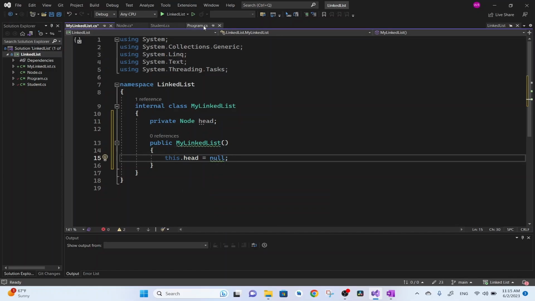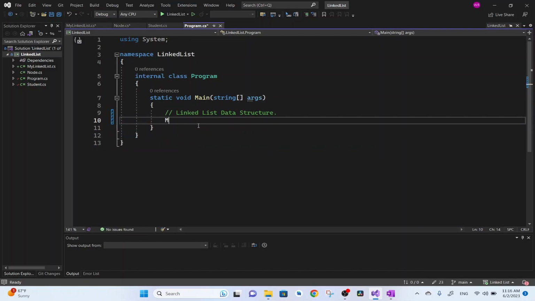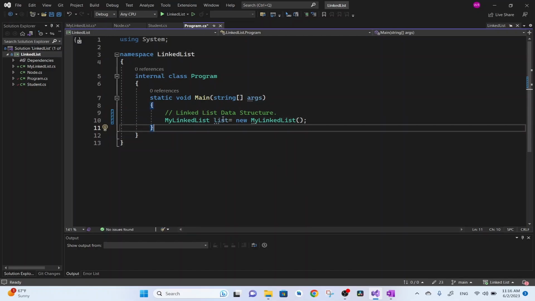So if I go to Program.cs, let's get rid of these lines of code. If I make my linked list, let's call it list equal to new MyLinkedList, this list is currently an empty list because the head pointer is pointing to null.